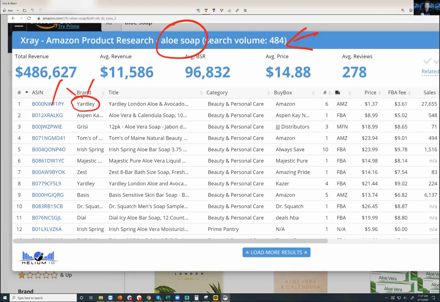Like, so that they could be just Bradley right here. I don't know. But anyways, Yardley right there. And you can see the title, the category, again, who's got the buy box, the number of sellers who are selling it, the kind of buy box. In other words, is it an FBA? Is it shipped and sold by Amazon?